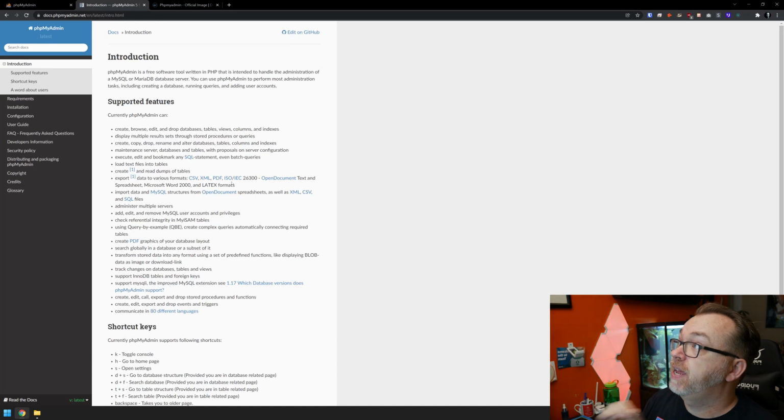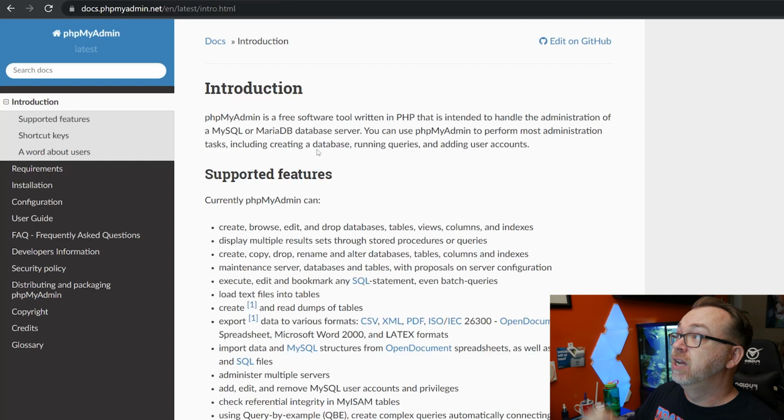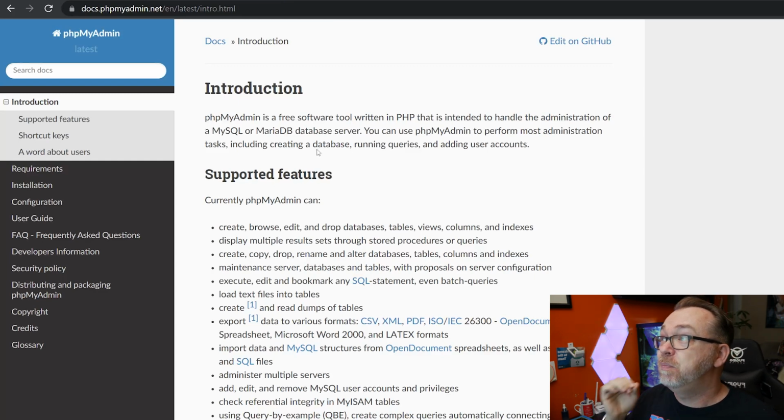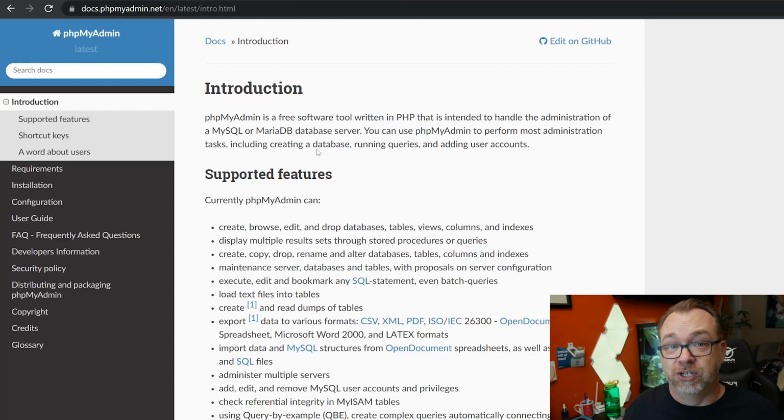So here we are on the phpMyAdmin documentation site, and it's going to have basically the same information as their official website. However, I really do think that their documentation website is far superior in its presentation and ease of use. But basically, like it says here, it is a free software tool written in PHP that is intended to handle the administration of MySQL or MariaDB database servers.